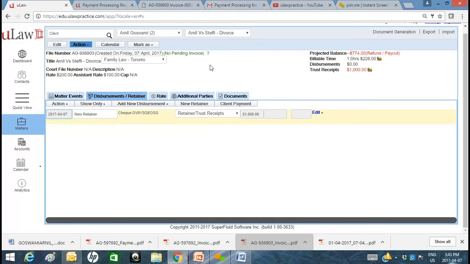Now what's important with a matter that has trust is not only are you invoicing, but there's one additional step that you need to do so that you can make your money as a business owner. And that is moving that trust funds from your trust account to your general account. Don't want to get too technical. That's a webinar for another day.